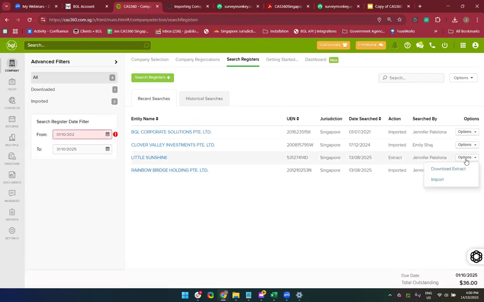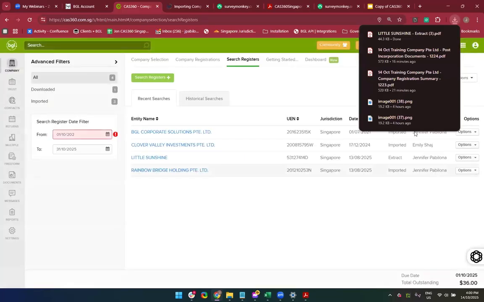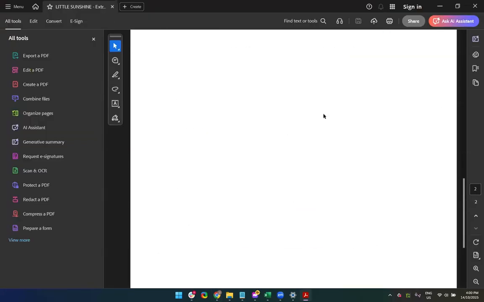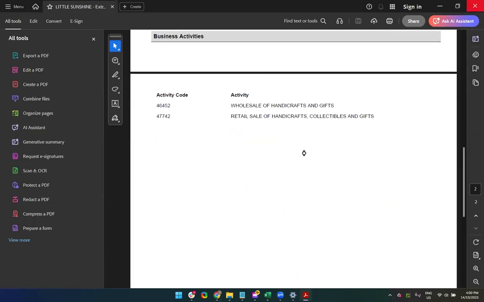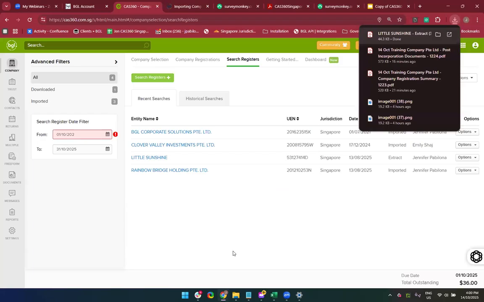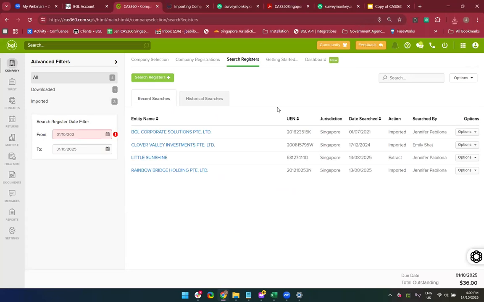So in your options, you have two things that you will see. One is download extract and the other is import. So download extract allows you to export the PDF version of the company business profile. It's quite similar to Accra, it's just that the format is the Singapore CAS 360 format. It's not the format of Accra. This is something that we've been trying to discuss with Accra, if they can provide us the format. However, it's not something they provide at this stage. So we have created our own PDF report format of that.